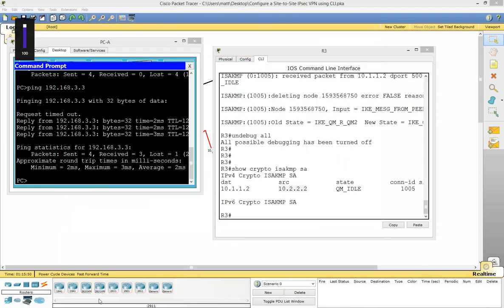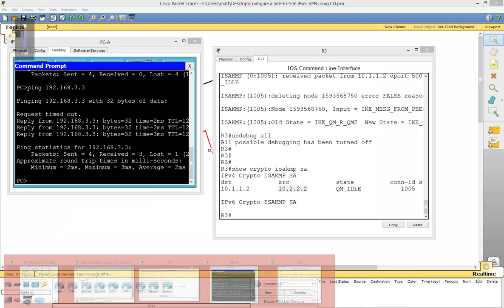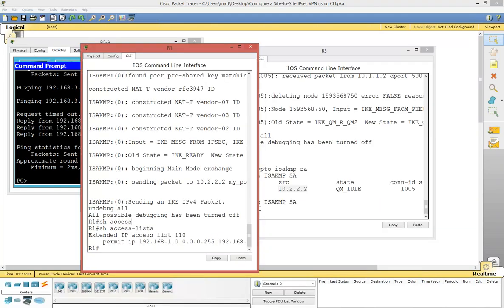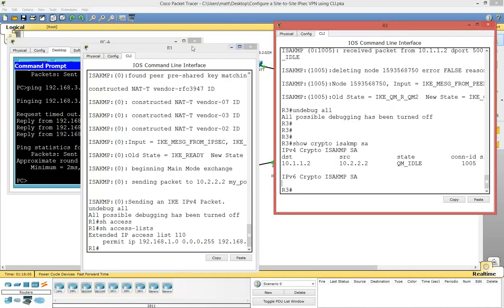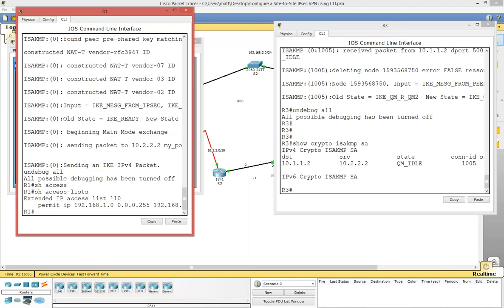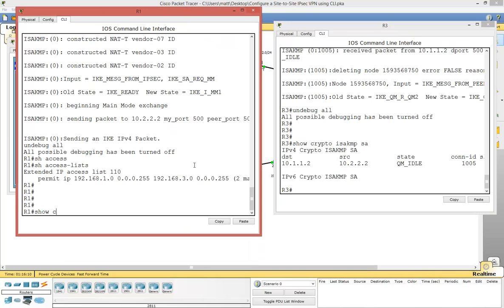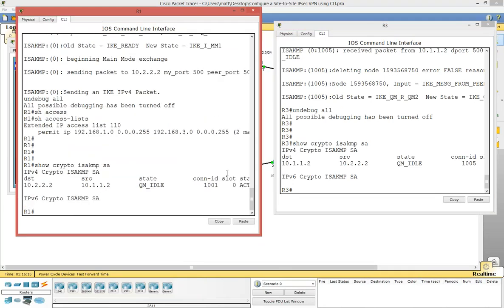Then we'll go across to router 1 and get it up here as well. Well, I thought I would, but it doesn't want to come up. There we go, router 1, there he is. And we'll just tile these a little more effectively so that we can see the output. And if we go show crypto isakmp SA, and see now we've got the direct mirror. Okay, don't worry, the connection ID is unimportant.